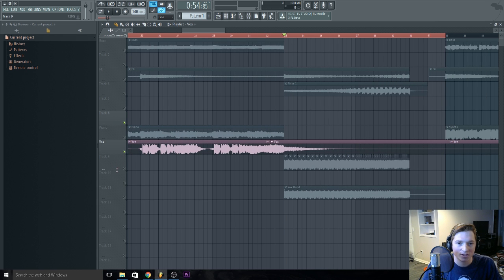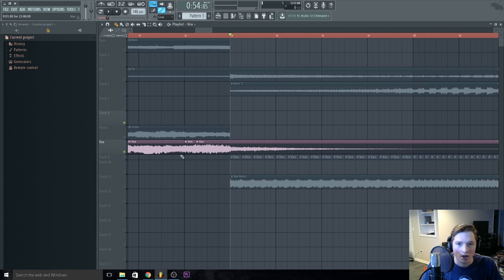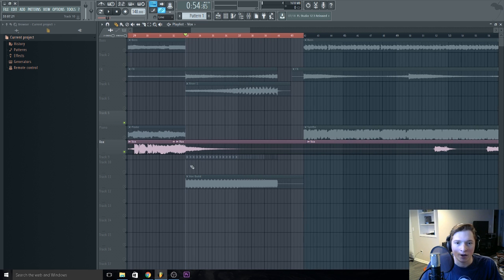Now, basically what I want to do is get the last section of this buildup right here, this little chop that I got, and make a buildup by putting quarter notes and then doubling it to eighth notes and then doubling it to 16th notes. It's a pretty standard method for doing buildups. But I'll show you what I mean right here.